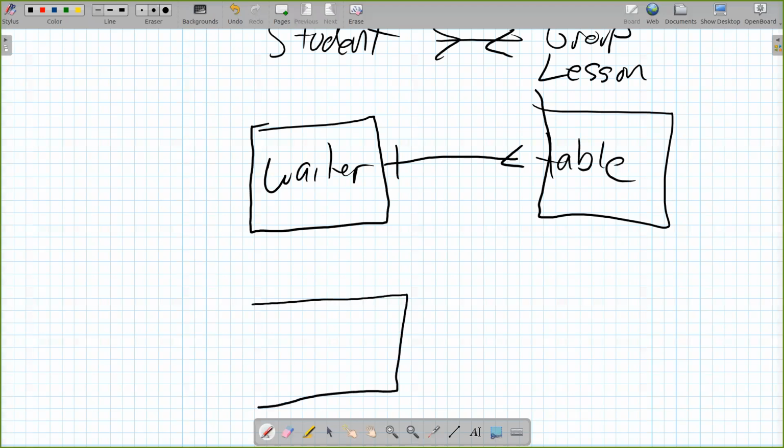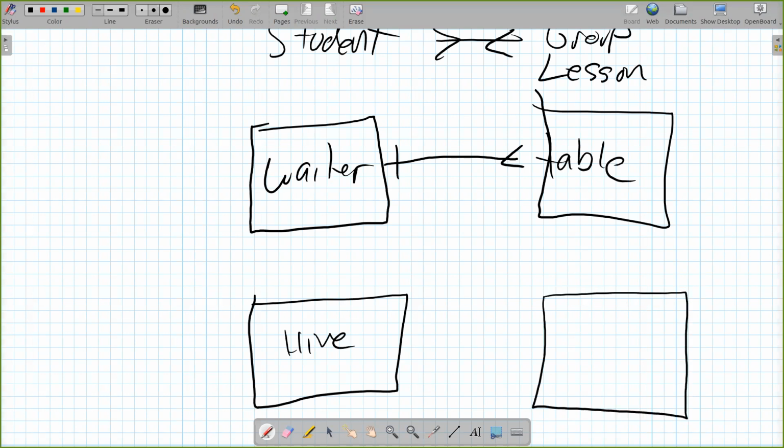So let's say hive, queen. So we'd say that, oh, this is an interesting one. One hive has one queen, and one queen has one hive. What's that? One to one. Hive is the queen. Queen is the hive.